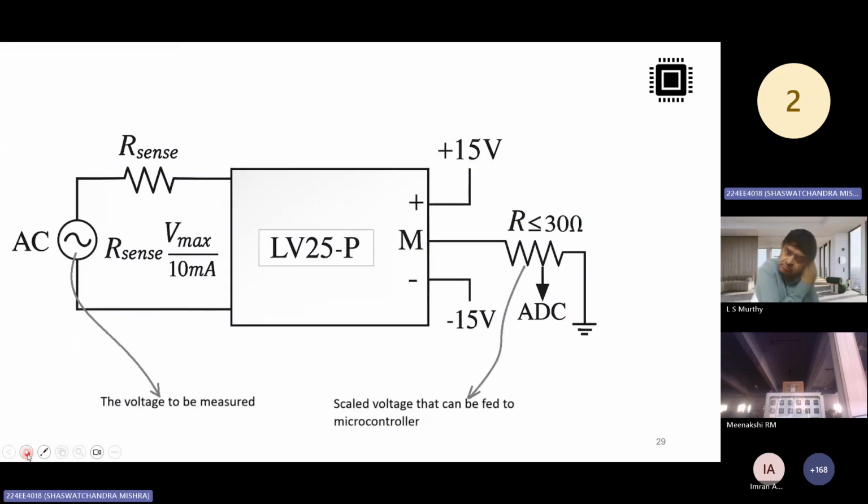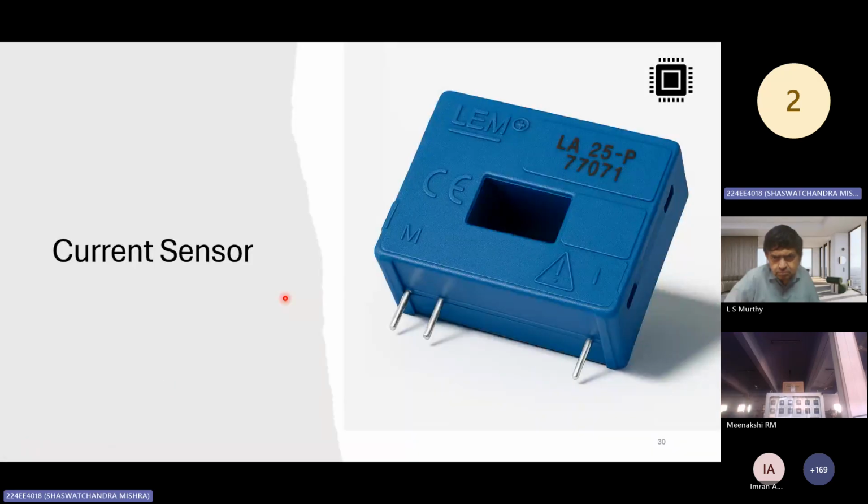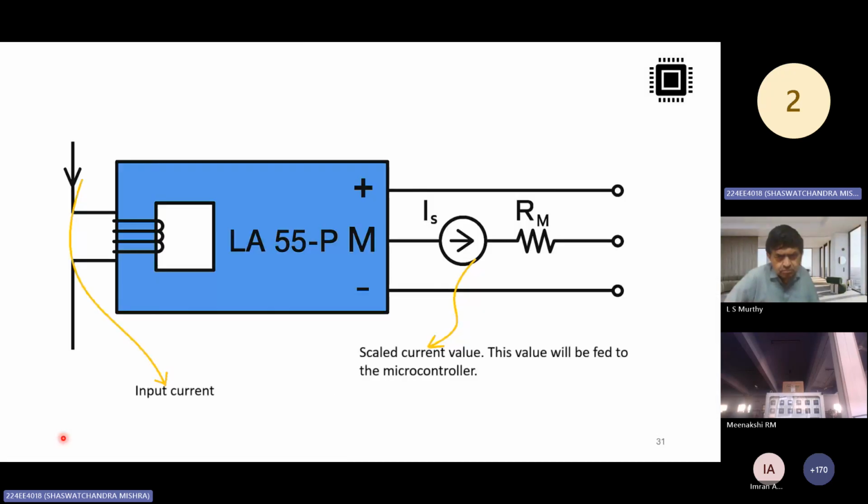All right. So this is the circuit diagram that we will be using for closed loop voltage control. Okay. That was for the voltage control. Next, we'll move to the current sensor. The basic functioning and working of both the sensors are pretty much the same. It works on the same principle.